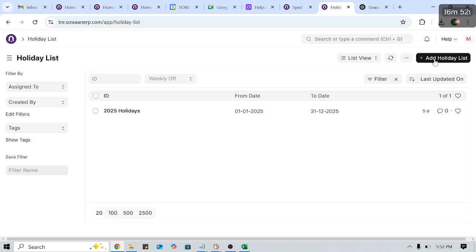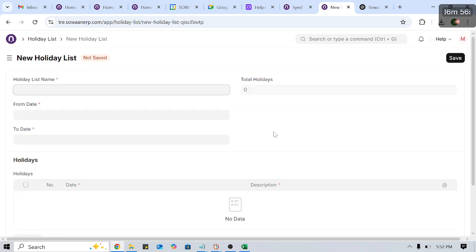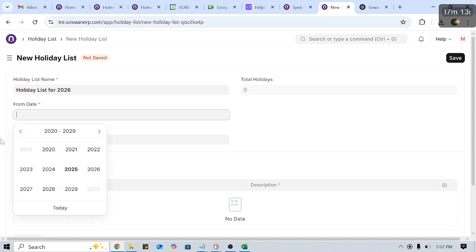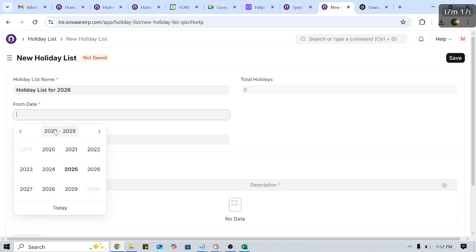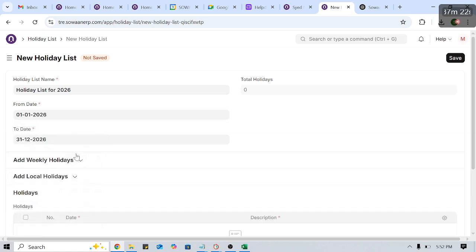For adding a new holiday list we will press this Add Holiday List button, and then we will give a title to our holiday list. Let's say holiday list for 2026. Now we are going to enter the from date and to date over here. In our case we will be starting it from 1st January to 31st December 2026.